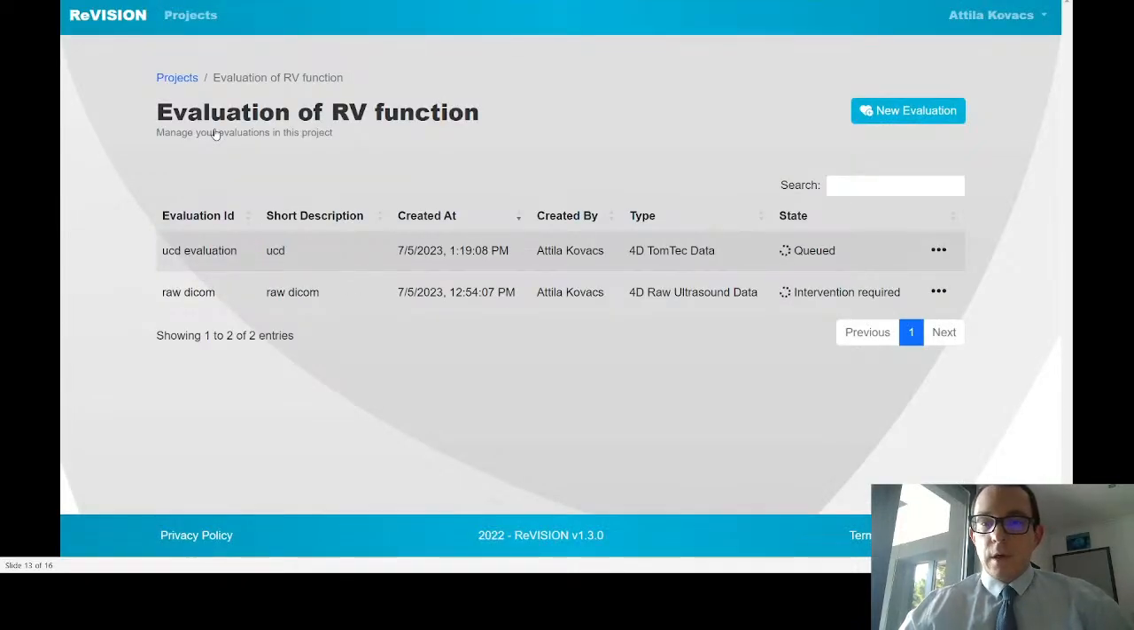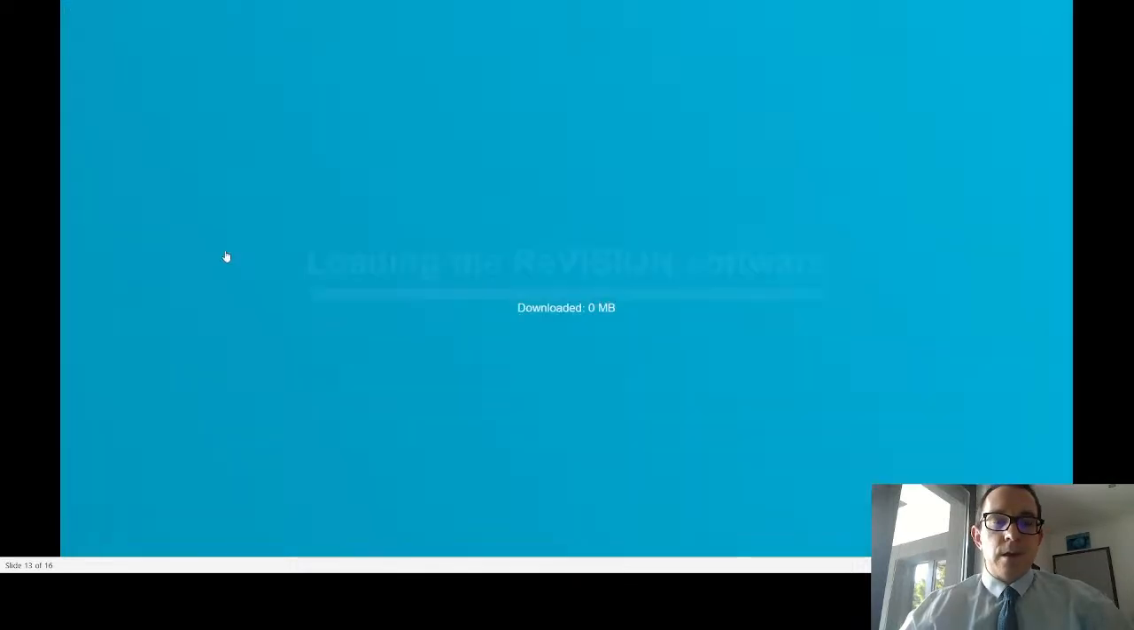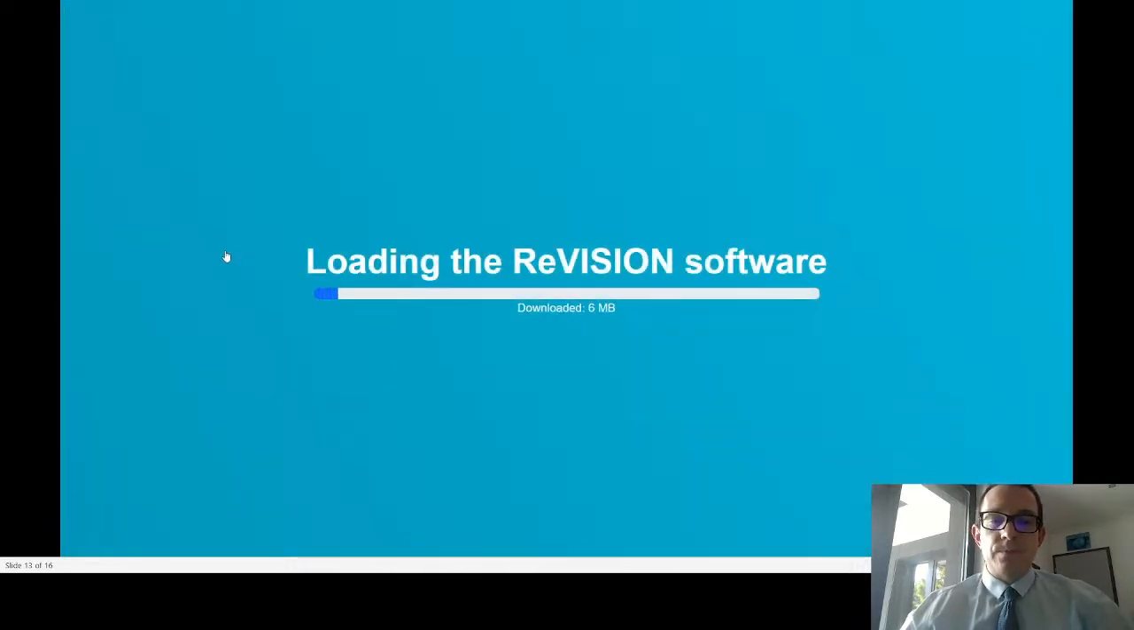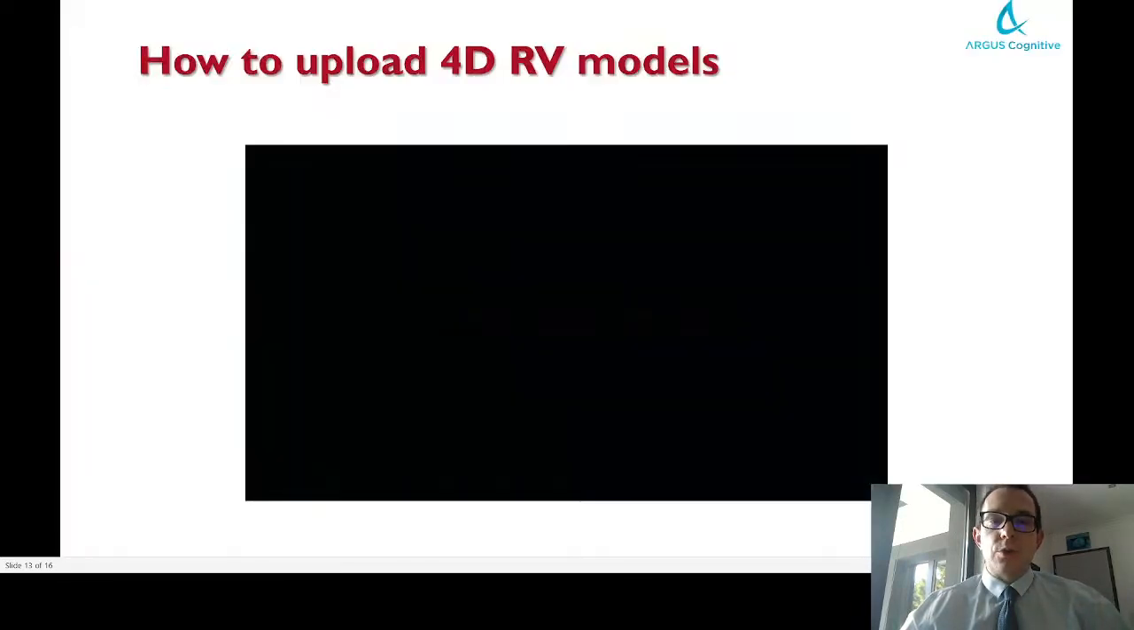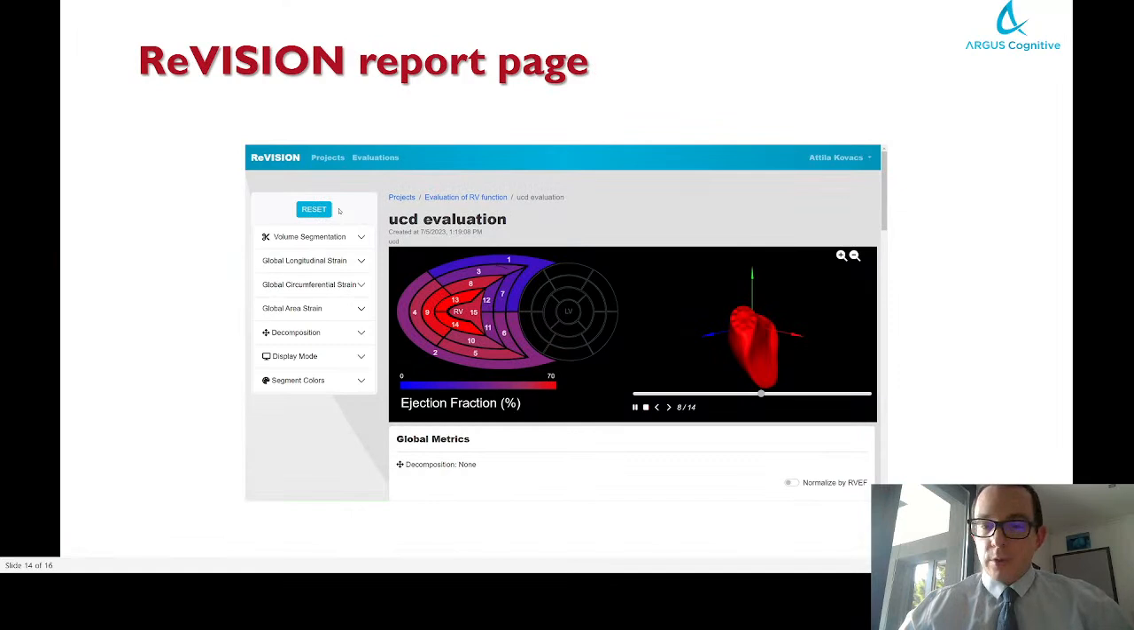The state here says queued. That means that it is currently being processed, and once the state changes to succeeded, your results are available for your review. You click on the name of that case, and after that the revision software will load, and at the next slide I will show you the report page as the result of the analysis.